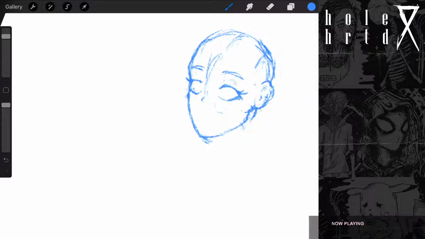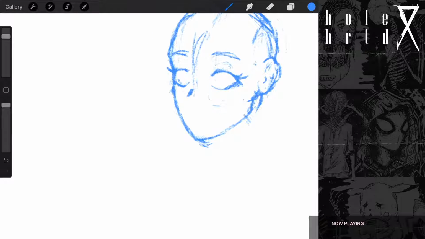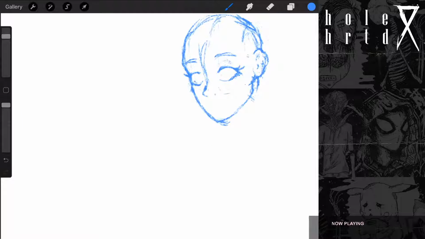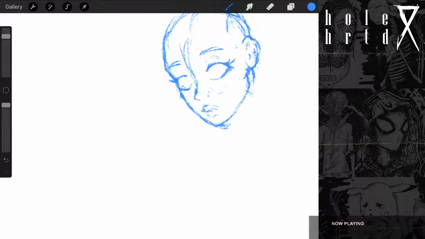Shouldn't really be worrying about all this stuff right now because I'm sketching. But sometimes I can't help it. Also, I'm sketching, so I shouldn't really be worried about any of the detail. But here I am, drawing in details.